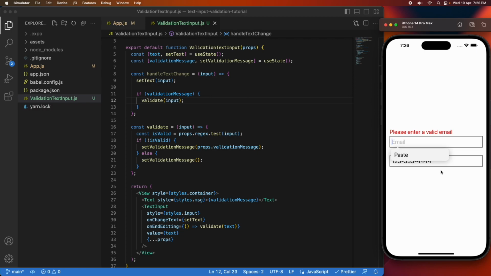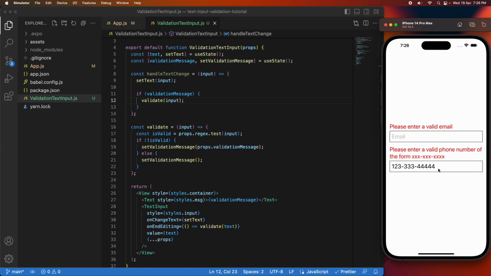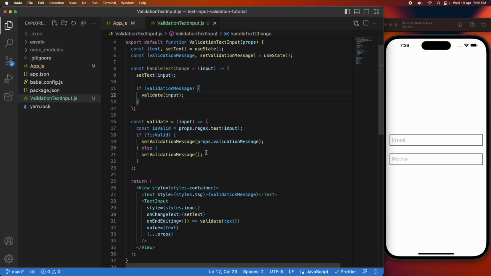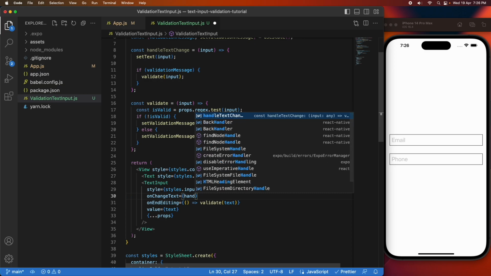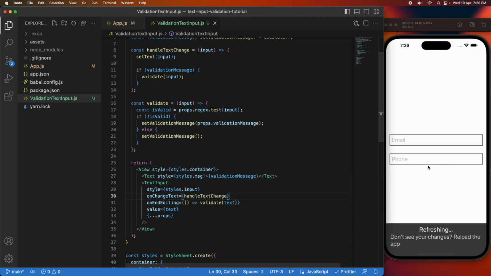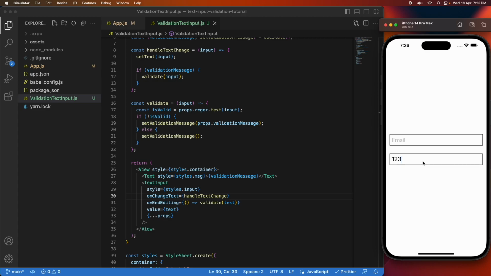So now I'm going to go ahead and show you that. If I make it have an error, so I'm just going to make the validation apply by ending editing, and then fix it up, it should make that error message go away. So there must be an error in my code somewhere. Just realized I forgot to update this onChangeText to be handleTextChange. So now it will perform the validation if there is a validation message as well.